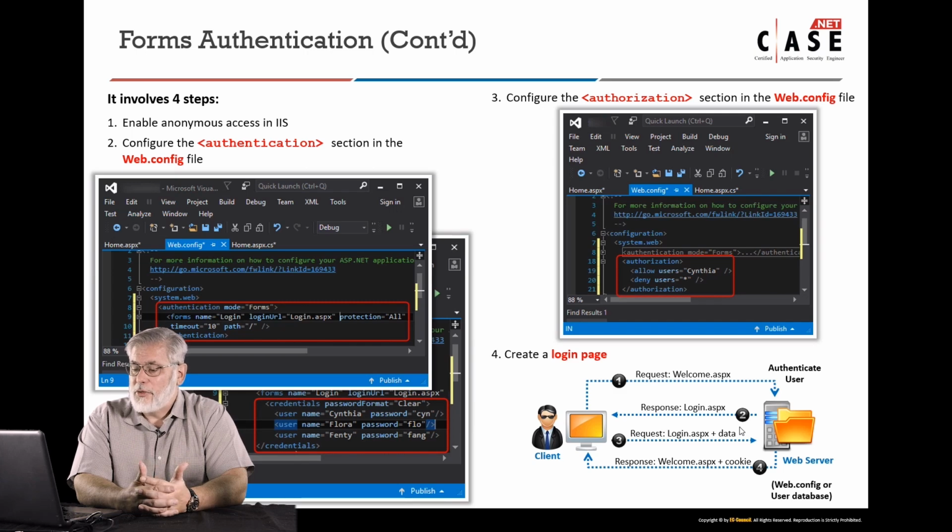We tell it we want to use forms. We tell it we want to protect all of the web application. We tell it the login URL, and we tell it the timeout. Step 3, we configure the authorization section. Are we going to allow certain users? Are we going to deny certain users? Now what's interesting here, and this was done very well, we allow one specific user and then we deny everyone else. This is a case of if you're not authenticated, you're not coming in. And that's the way you should usually do it.